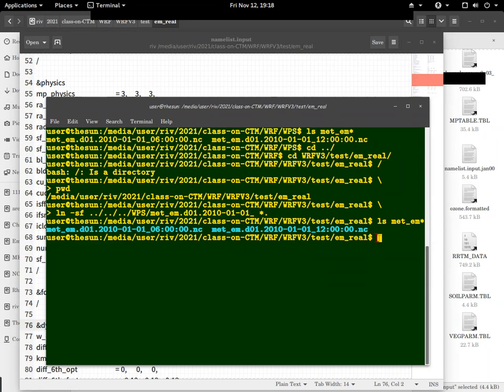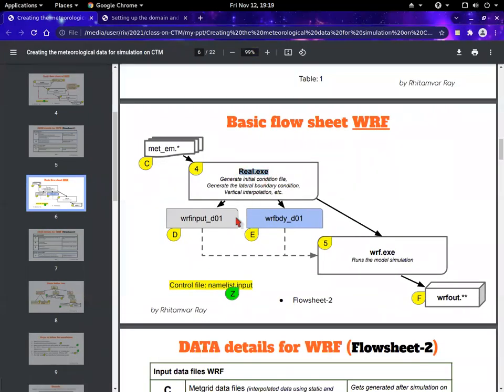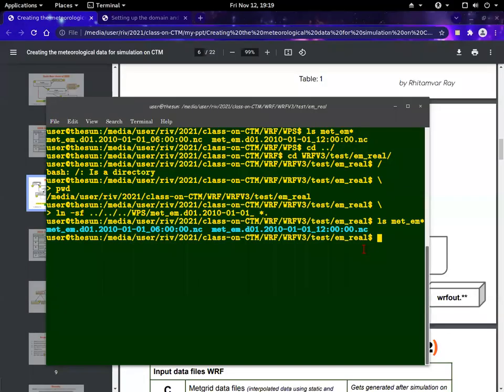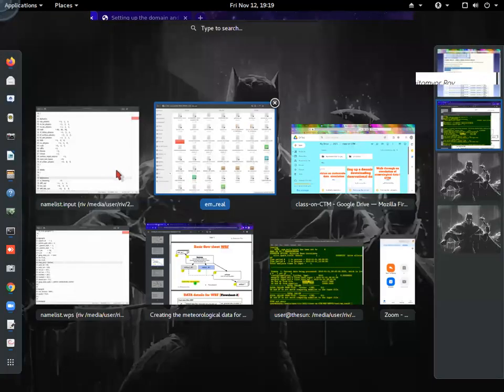Now I want to run the first step of WRF, that is real.exe, to build the initial and boundary conditions. This is the initial condition file and this is the boundary condition file. So it crashed at a point. It's saying that dx and dy should be as per the met_em file information. The dx, dy will be 117.7480, so we have to modify the namelist file according to this number.